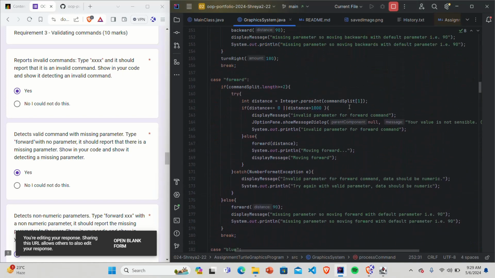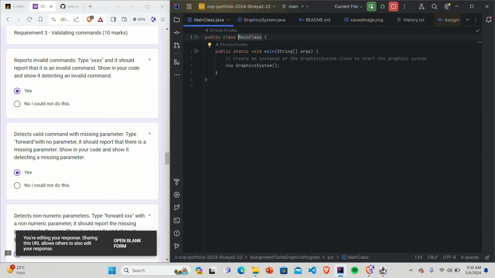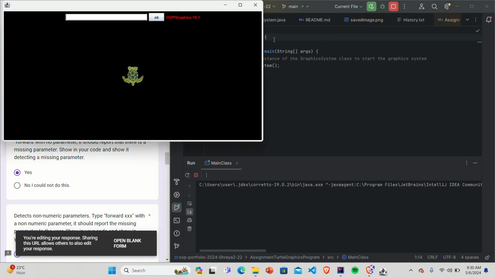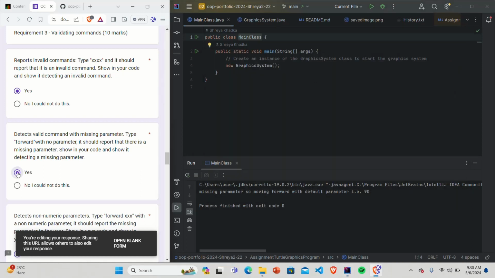So yeah, if I don't type any parameter with the command, it will display this message, missing parameters. So moving forward with the default parameter that is 90, it still moves forward, but it can detect that the parameter is missing. Forward, yes, so missing parameter. So moving forward with default parameter that is 90, so it is working.